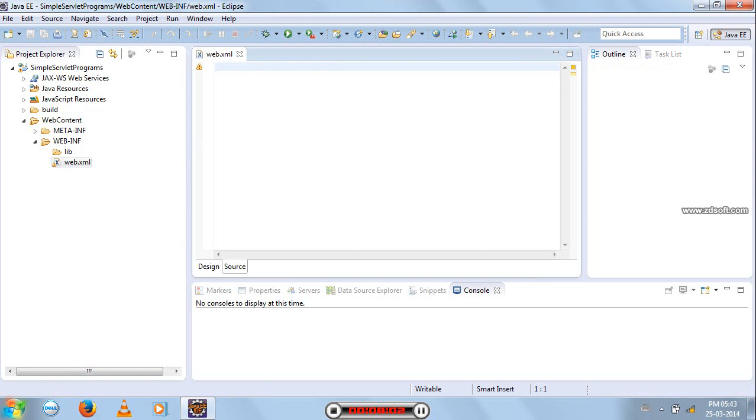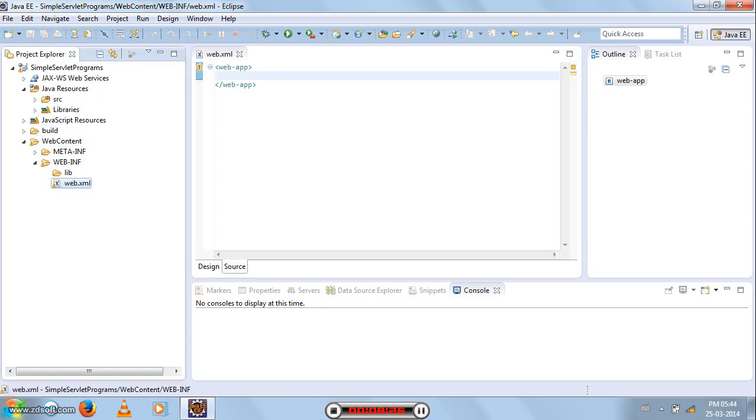Okay, in web.xml we must have the tag called web-app. This is the minimum required tag in this web.xml. The mapping and all these things are done in this file only. So now I will write a simple program and put that into the web.xml file for a mapping.